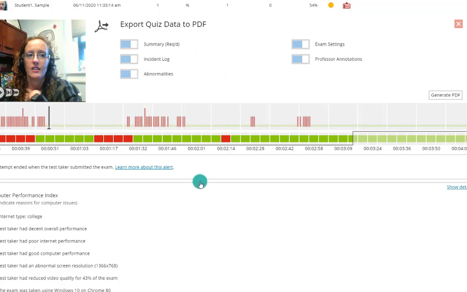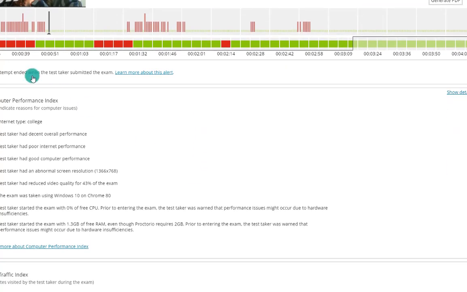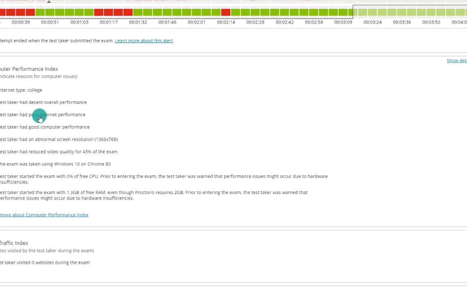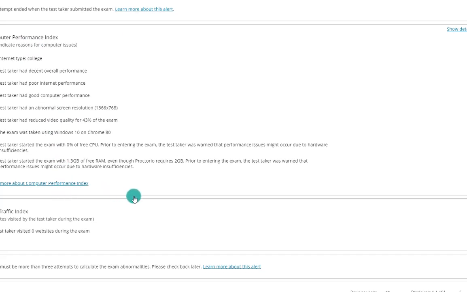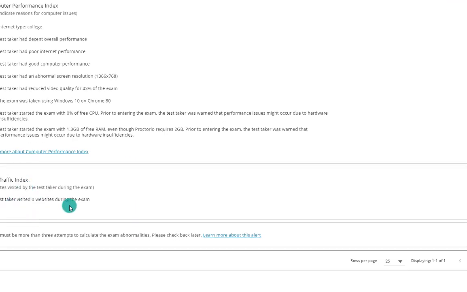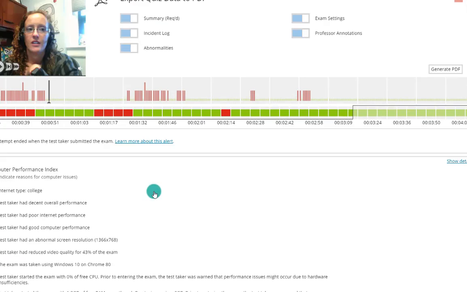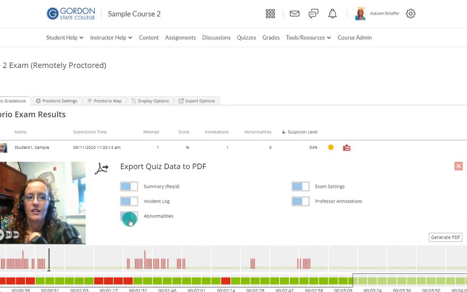Scrolling down below, it tells me that I submitted the exam within the time frame, so that's fine. It also gives me some information about my computer performance. It tells me about my internet performance, my screen resolution, my video quality, what type of computer I was on, all of that information that might help when troubleshooting your exam. Also notice here it tells me that this student opened 0 other websites during the exam and that there were no abnormalities. So that's how you can view the information for your Proctorio gradebook.